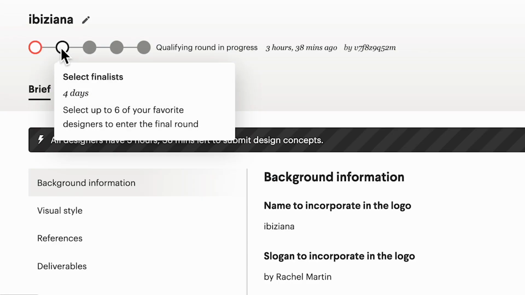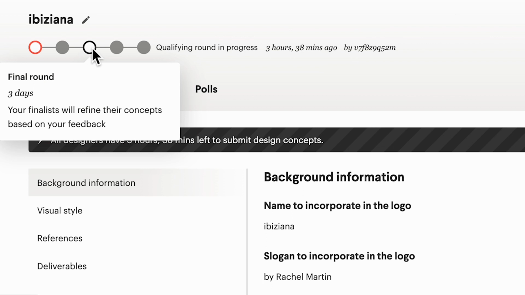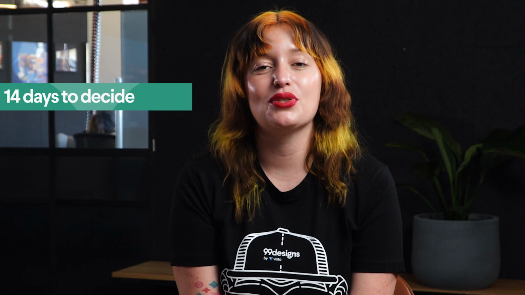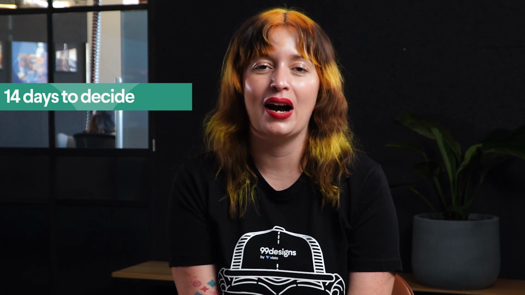First, we'll talk about timing. If you've made it this far in your contest, congratulations! You're almost at the finish line. After your final round, your contest will automatically move to the selecting a winner stage, where you have up to 14 days to make your final decision.